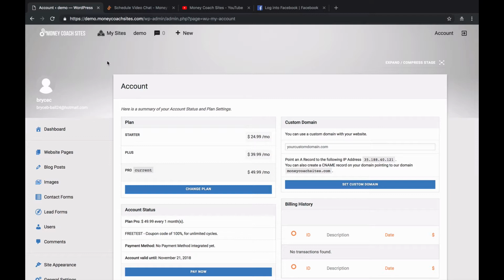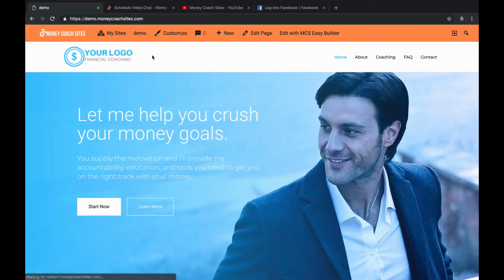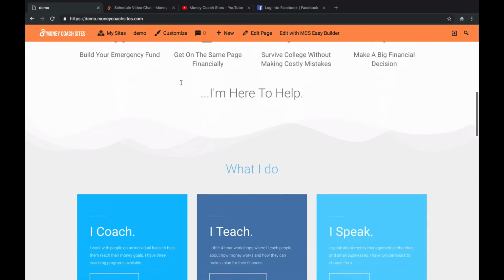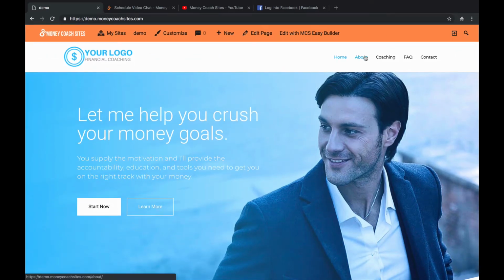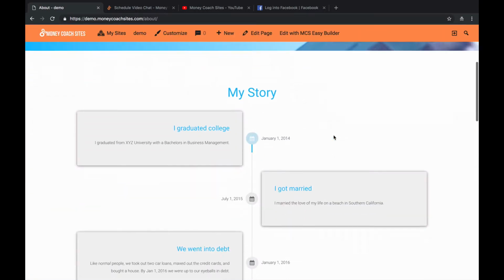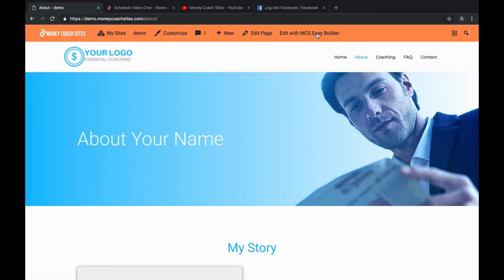If you actually want to make edits to your website, then what you'll need to do is you just can go and visit your website. So if you go to the title of your site up here, you can go to visit. And then this launches you into a mode where you can view your website and you can click around and get to the page that you want to edit. So for instance, if you wanted to edit the About page, then you'd come in here and then you'll go up here where it says Edit with MCS Easy Builder. So this is the site builder. Click on that and it's going to launch a website builder specifically for the page that you are on.